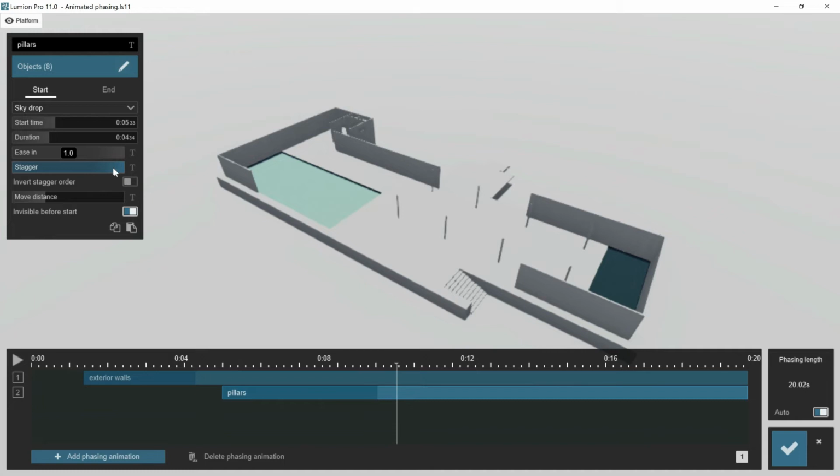Now it is up to you to adjust the stagger. I will say 0.7 for example, and let's have a look at these two options, move distance and invisible before start. If I go to the beginning of this animation phase, I can see the first pillar dropping down from a certain distance. From this slider I can change that distance.